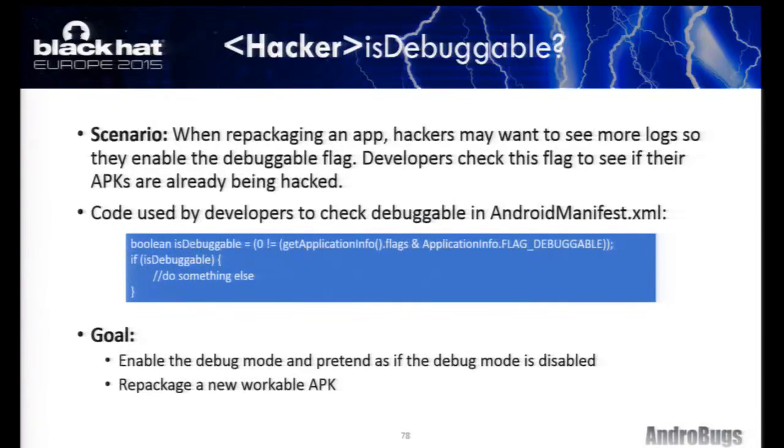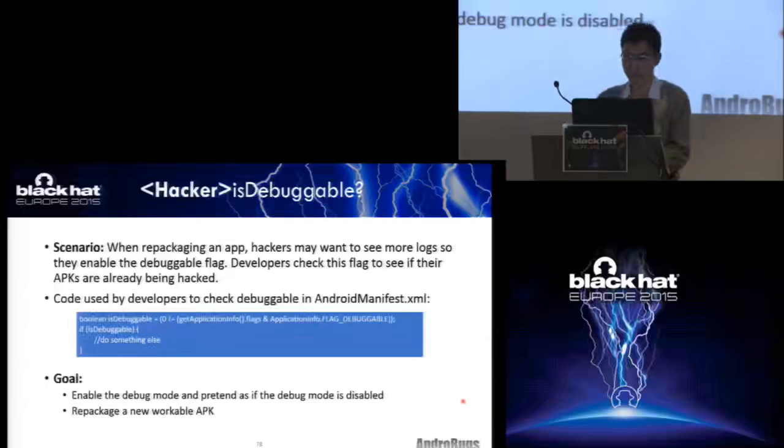So developers check this flag to see if their apps are already being hacked. On the Stack Overflow website, Android developers often use this code to check whether their application is in debug mode. If debug mode is enabled, the applications may not check the SSL certificate by default, which is not the same behavior as the release versions. So we want to enable the debug mode, see more logs, and keep the function the same as the release versions. So the solution is to break it.